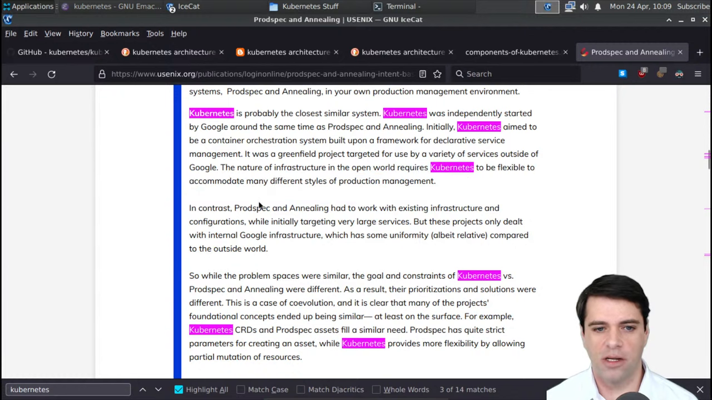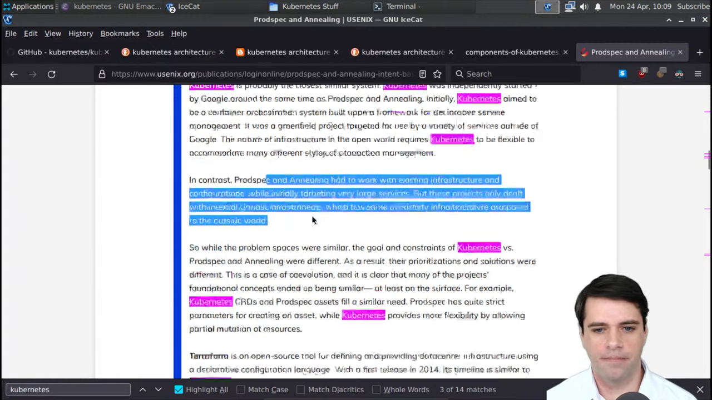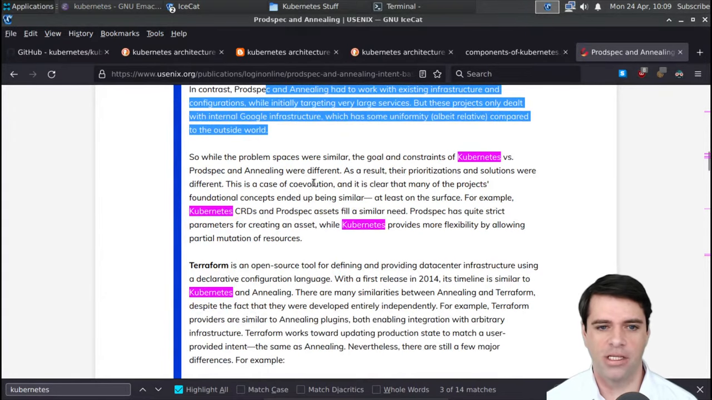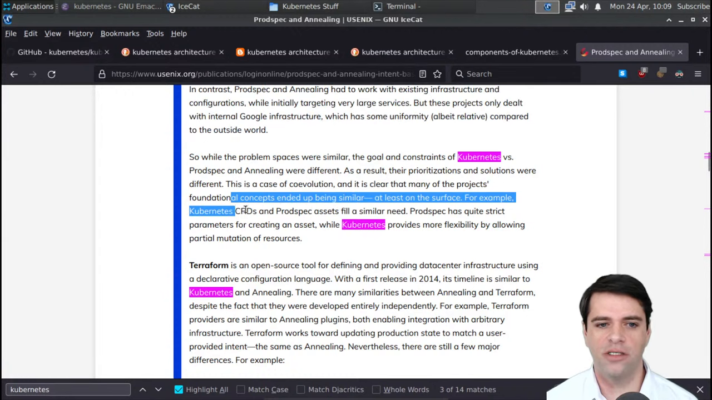In contrast, ProdSpec and Annealing are essentially customized to Google. And so while the problem spaces are similar, the goals and constraints of Kubernetes were different. As a result, prioritizations and solutions were different. This is a case of coevolution, and it's clear that many of the project's foundational aspects ended up being similar, at least on the surface. For example, Kubernetes CRDs and ProdSpec assets fill a similar need.